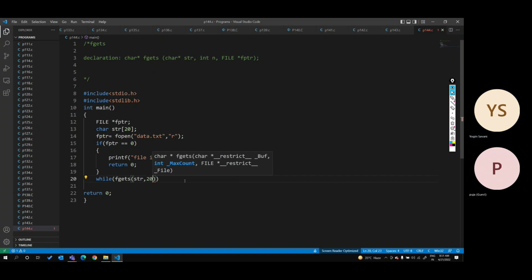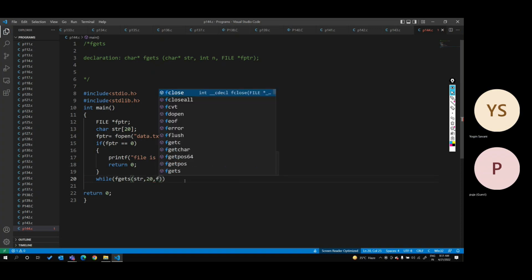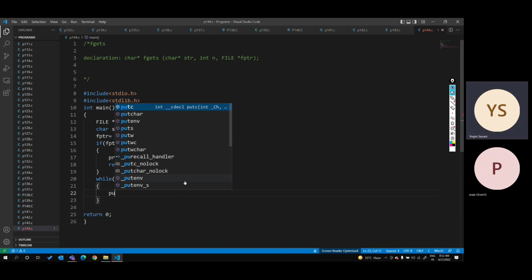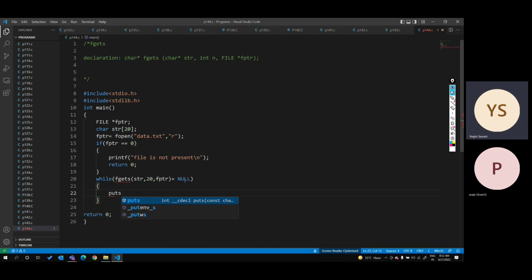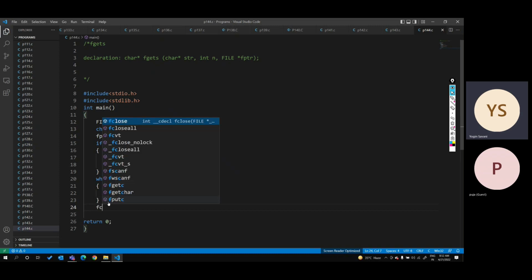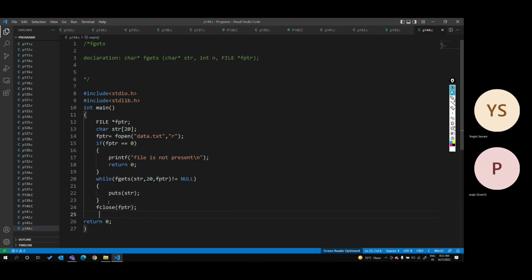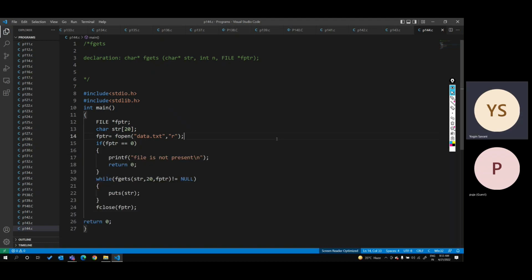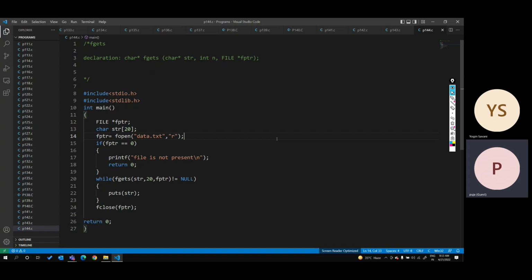Size is 20. Then fptr is not equal to NULL. Here puts means we have to print on the display, similar to printf. Here not equal to, then we will close my file. It reads and it prints. Write down this. Okay.